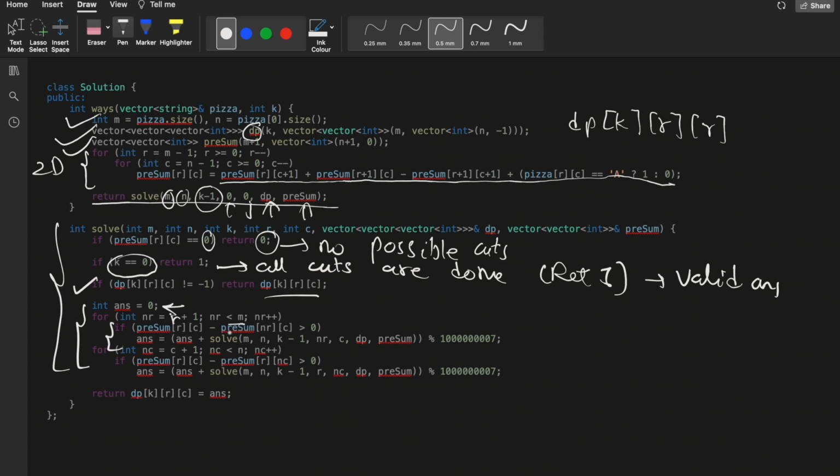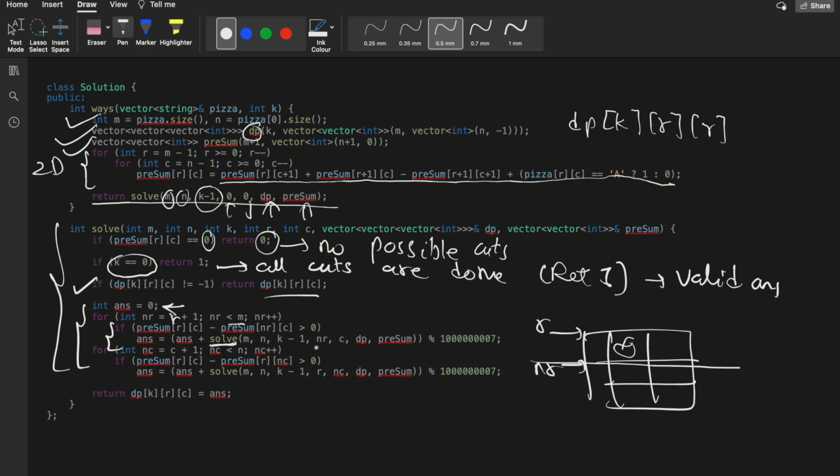So this is what we are checking. If the prefix sum of r c minus prefix sum of the current row, that is nr and c, is greater than 0, that means there is an apple present between these. So let's say if this is the matrix here, and this is the nr, okay, and this is r. If subtracting this is greater than 0, then there is an apple present in here. So we can make a cut. Got it? This is this condition. So if this is possible, then we will make this cut. Our variable row will change to nr, and we will call the recursive function.